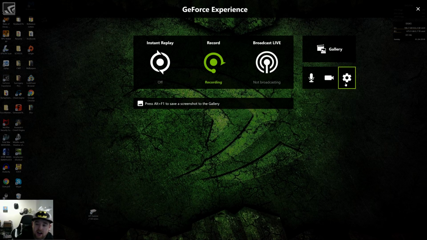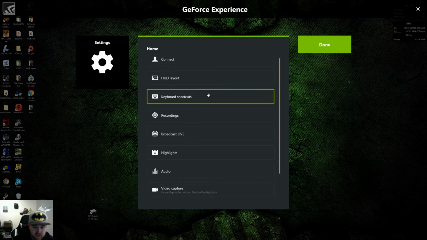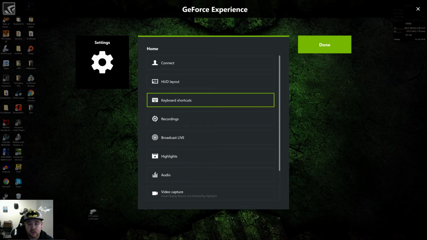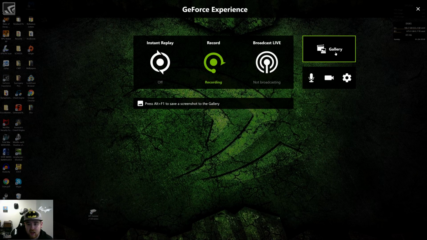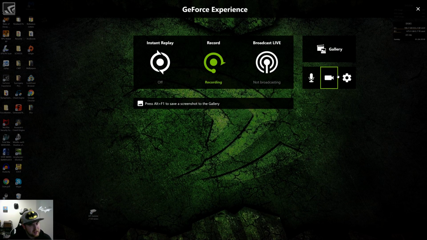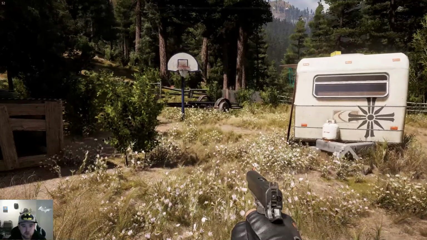Just kidding. Here's just some settings. Again, this pretty much goes to the settings that you had before. And as you can see here, here's the gallery. But that's pretty much how you do it, and I'll show you in just a second how to actually do it in-game so that you guys can record all your gameplay and not have to worry about it.